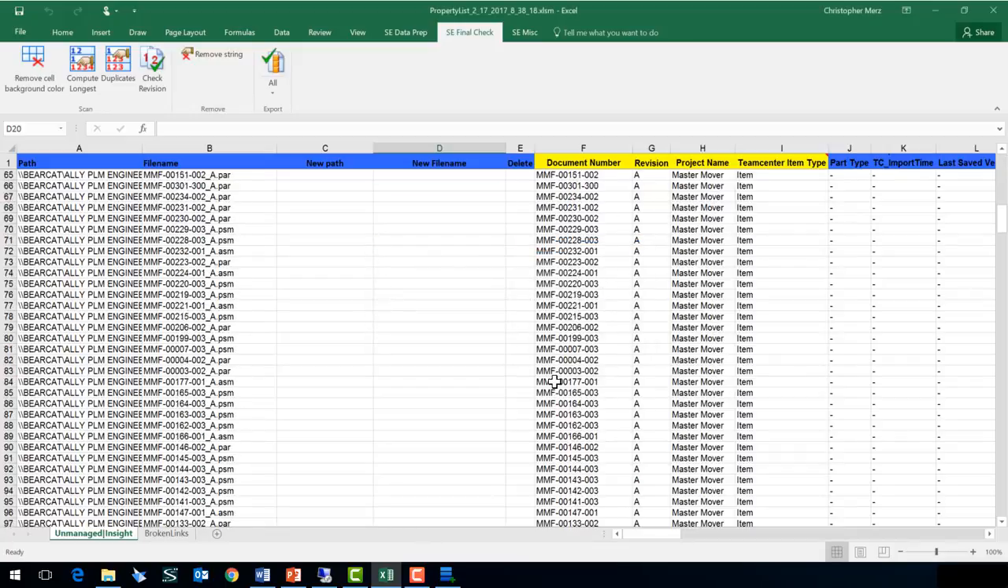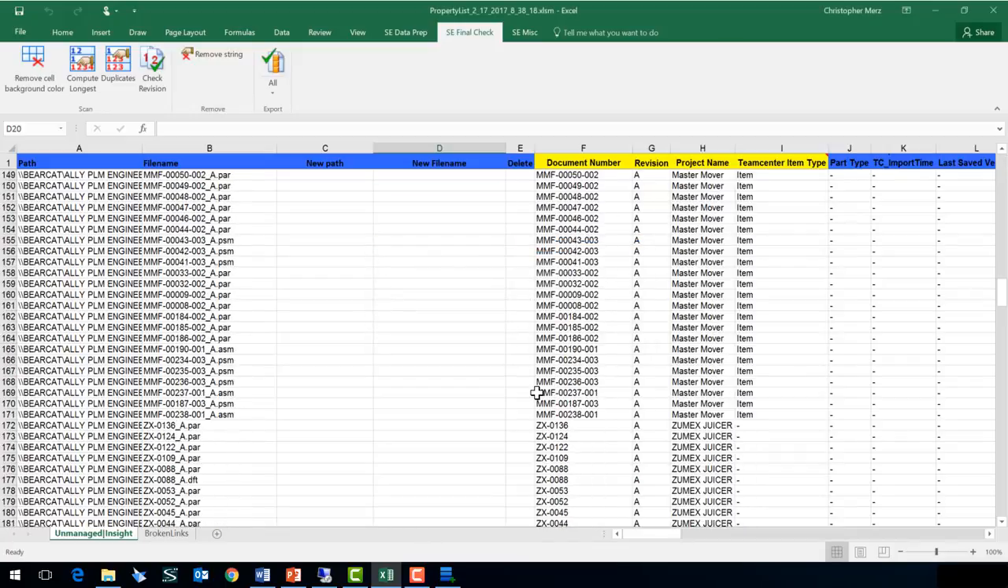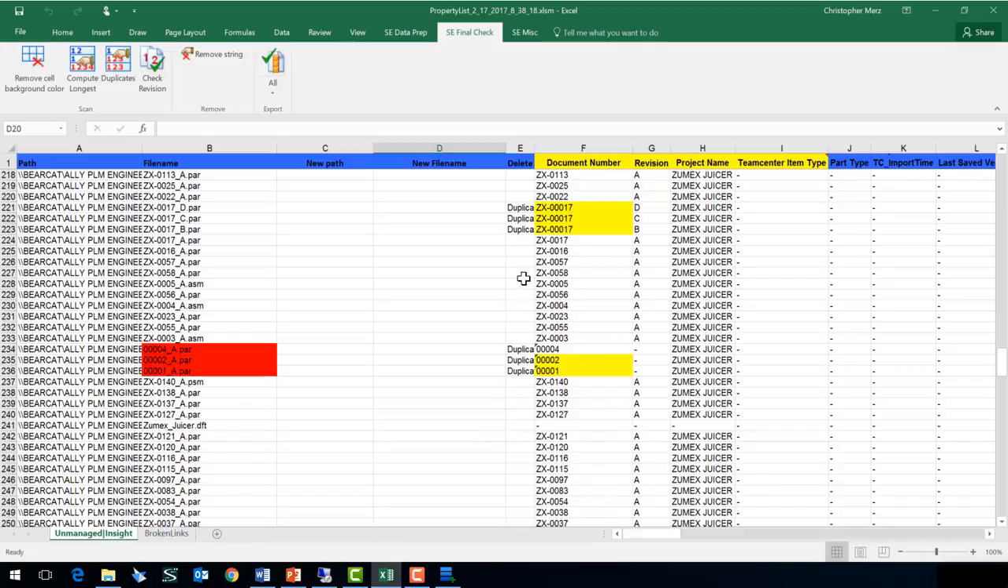Some of the duplicate file names and document numbers, as you can see, can be ignored. In this case, the duplicate document number for ZX-00017 occurs because of multiple revisions. This is typically acceptable. Moving farther, we see a red highlighted cell, which means duplicate file name.